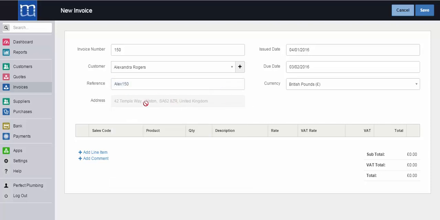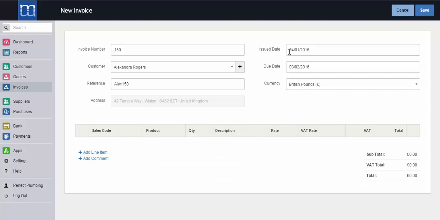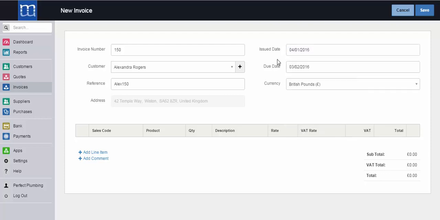and it's brought through their address, and that's come through from their customer record, or you can specify a different delivery address if you wish to. It's brought through their payment terms and conditions, so the due date is in here and our issue date. These dates can be changed just by clicking into them and choosing the relevant date within here. Our default currency is currently set to British pounds.